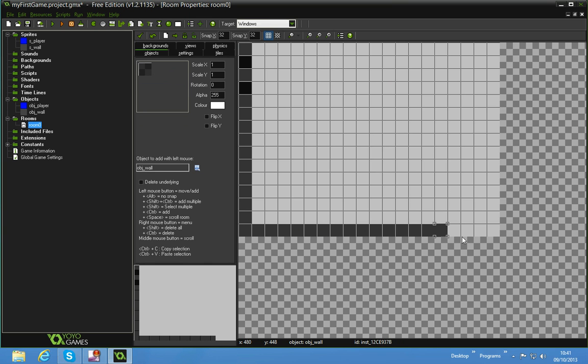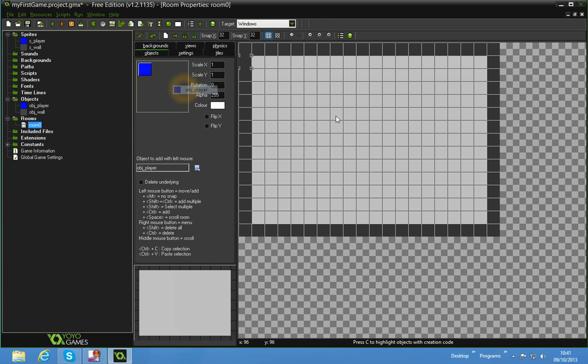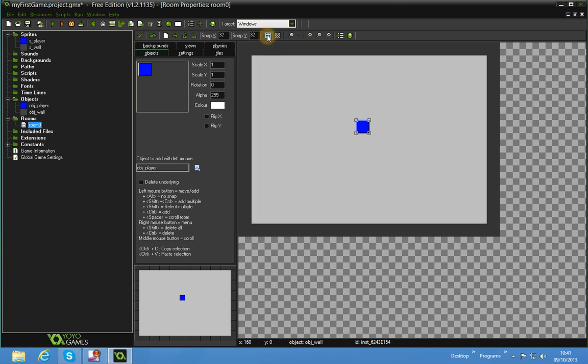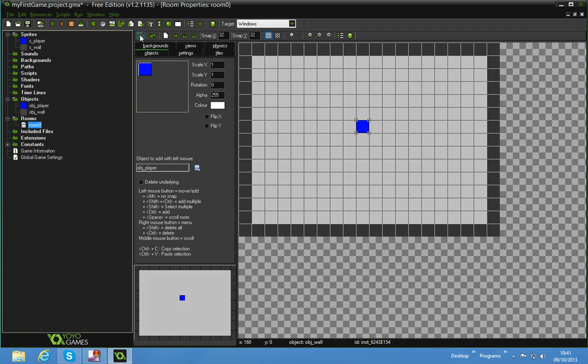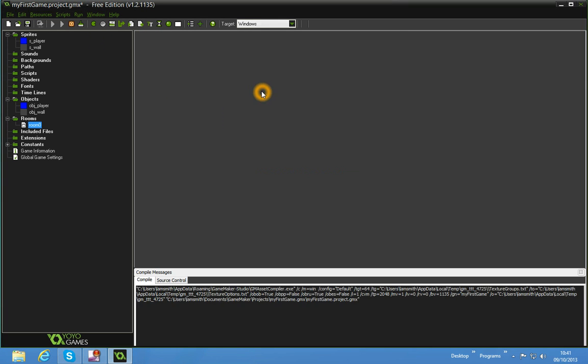So this is a bit different from Game Maker 8, whereas you got to hold control and shift at the same time to do this. And you just do that. Then you just hold down shift, right click to delete. Cool. Add our player. Alright, and if you think that looks nice, just press play. It'll then make it an executable.